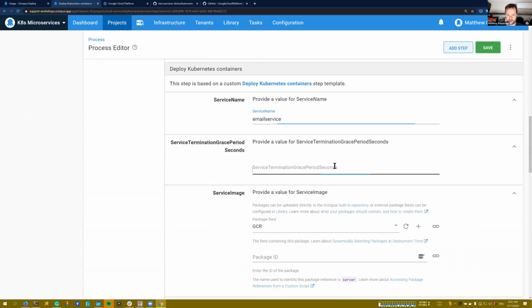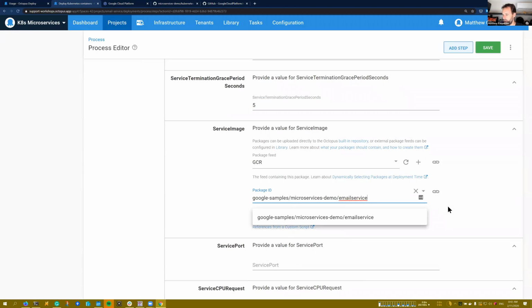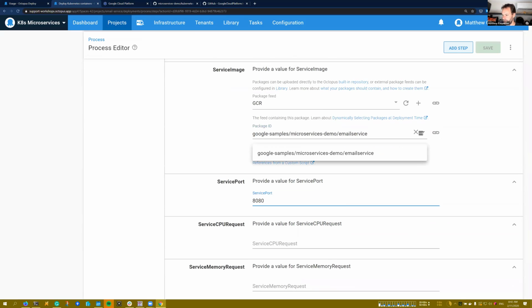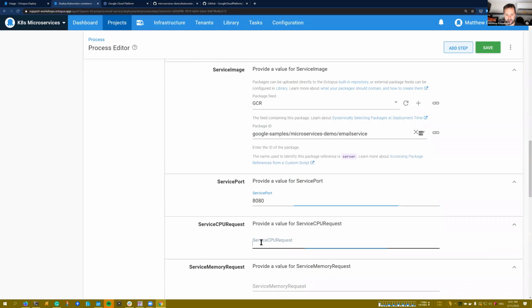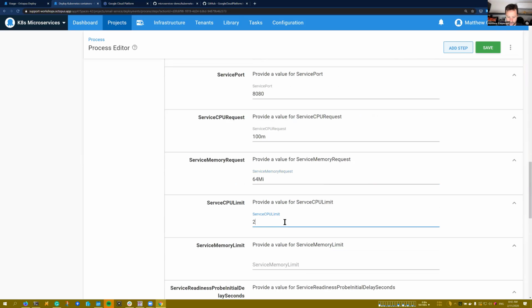So this one had email service, grace period of 5. It uses the email service image. It exposes 8080. It is asking for 100 CPU and 64 meg of memory. It's limiting itself to 200 CPU and 128 meg of memory.